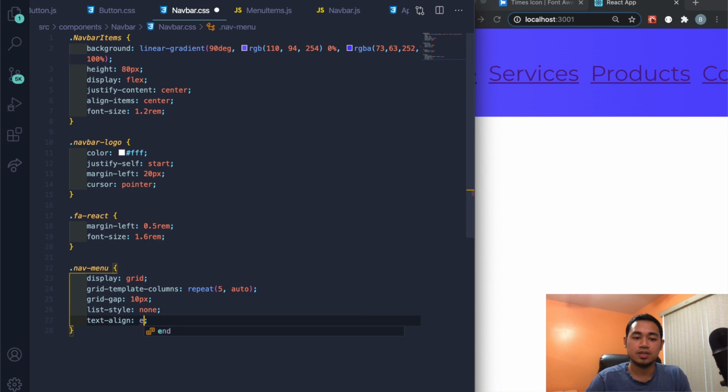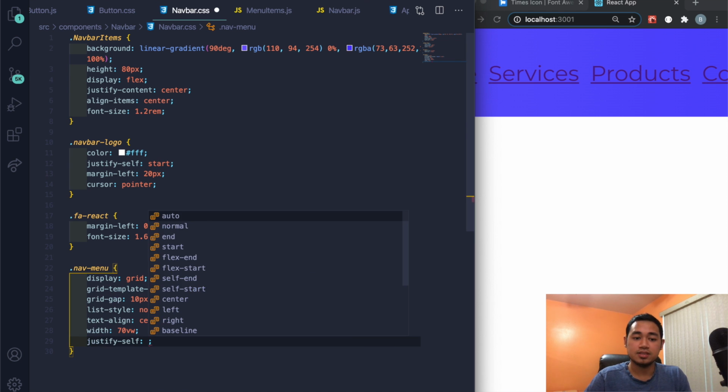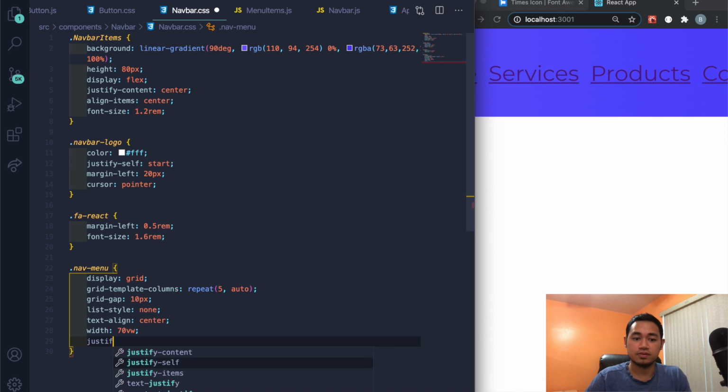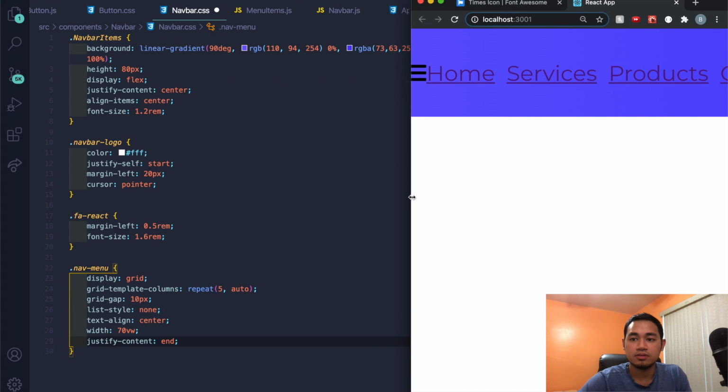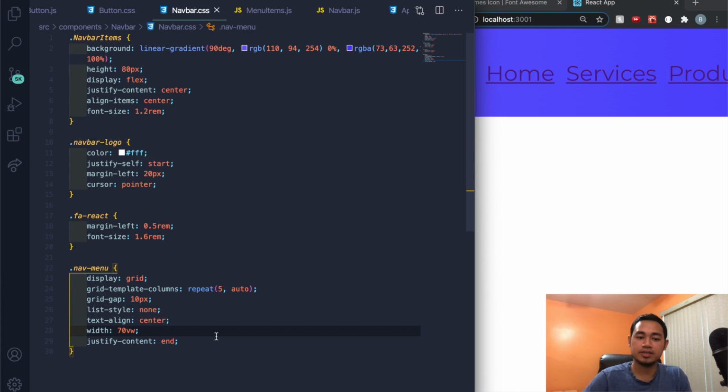Text-align, let's make it center. Let's do width of, let's just do 70vw. Justify-content, put that to end. Before I save it, it's really hard to see what's going on, so put it like this. And then let's do margin-right to be 2rem.